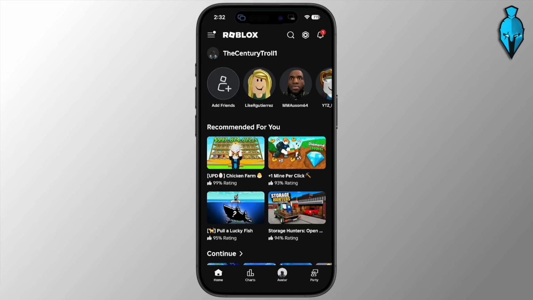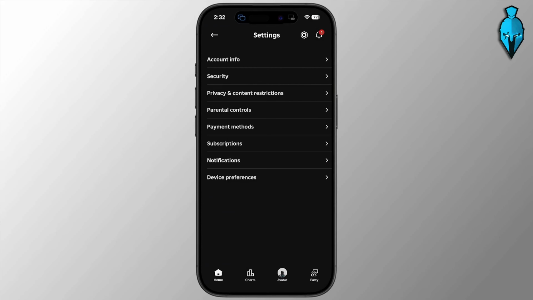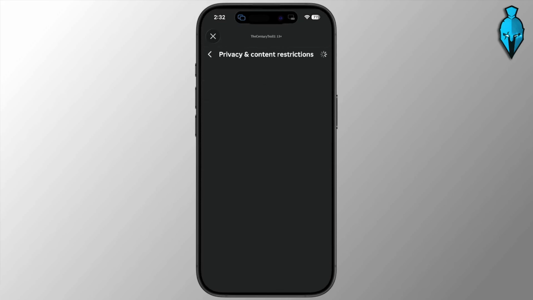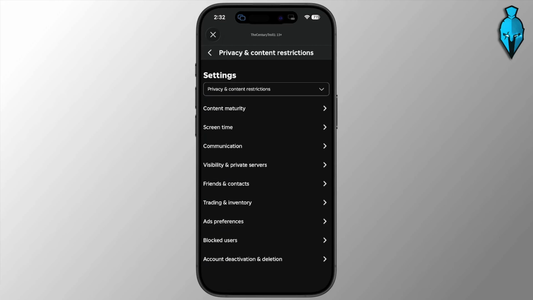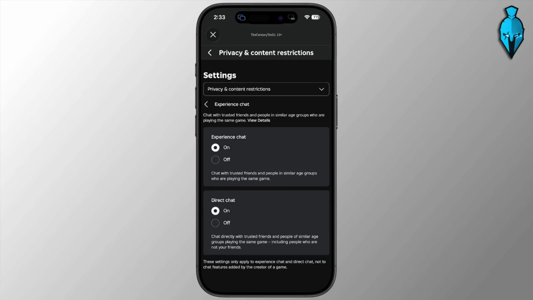First, go ahead and leave any game or experience you're currently in and return to the Roblox home screen like here. Tap the three-line menu in the top left corner of the screen and tap Settings. Next, press Privacy and Content Restrictions and click on the option that says Communication. Open the Experience Chat option here and make sure it is set to on for both.